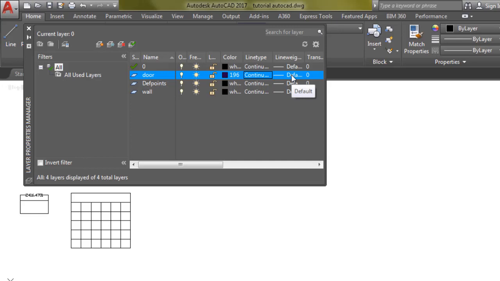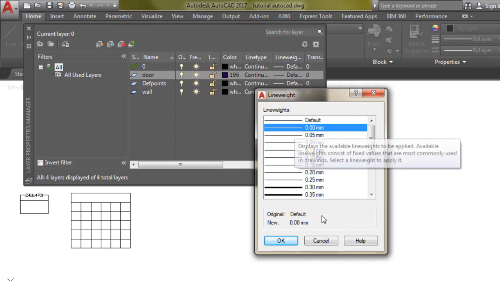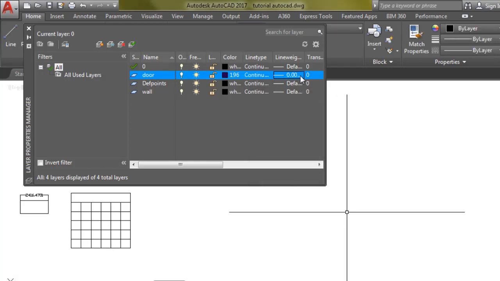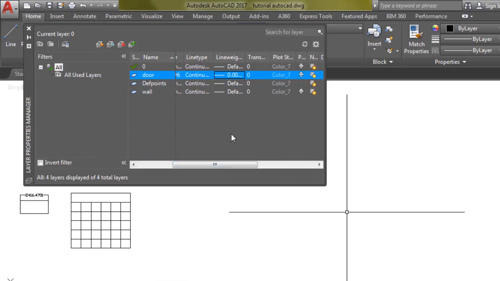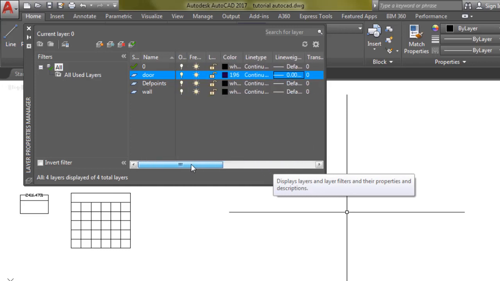So here you can also change it. The default that used to come with it is 0.25, but we want it to be in 0.00 mm. So we change it to 0.00 mm. I'll press OK. By the time I press OK, you can see that the line weight has changed to 0.00. So that's how you change all the values in that layer.